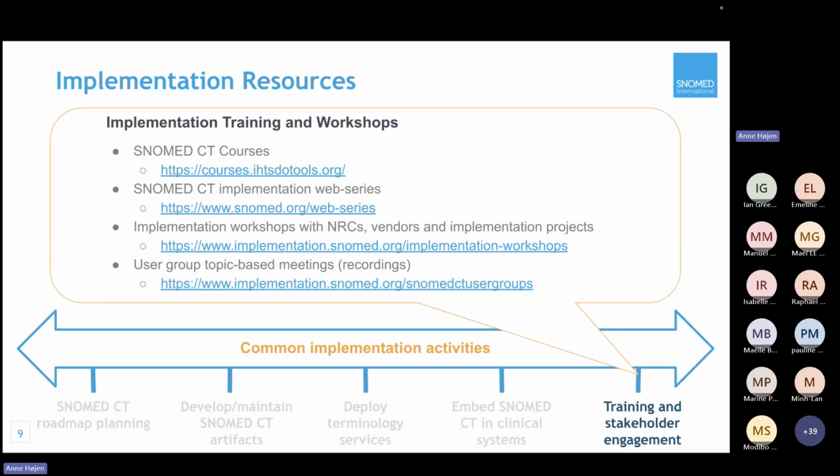What is the state of the art? What are other people doing? We have the recordings from the previous Expos. Expo is a yearly conference that we hold. We've just been in Atlanta. Last year we were in Portugal. Next year we will be in Seoul.